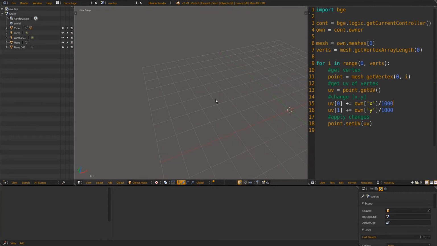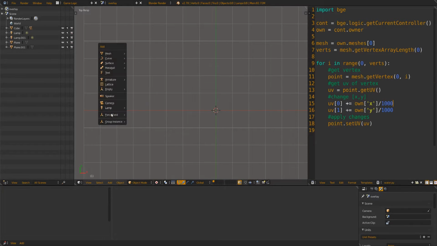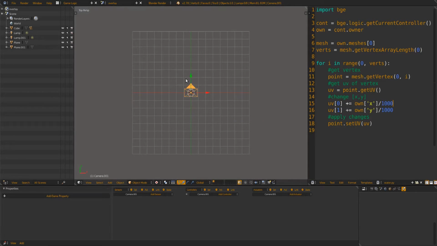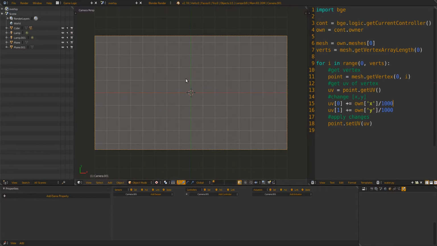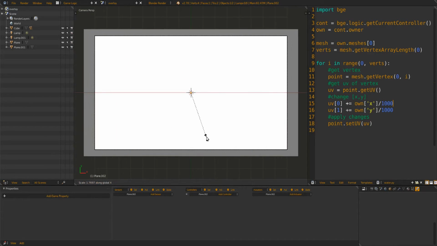And we can hit 7 to go into top view, then hit Shift A and add a camera object. Then we can hit Control Alt and numpad 0 to set the camera to the height that we're at, and we're going to add a plane. Then we're just going to scale that plane up so it takes up the entire camera.